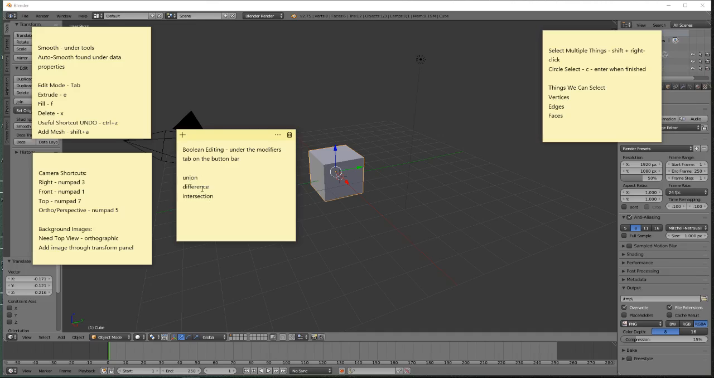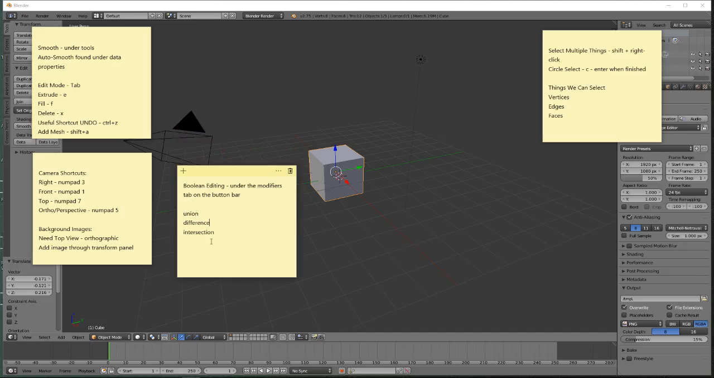Hopefully union and difference should make sense if you've had any higher level math before. So difference obviously is subtraction, taking away. Union is combining two things together. And intersection is where two objects meet.